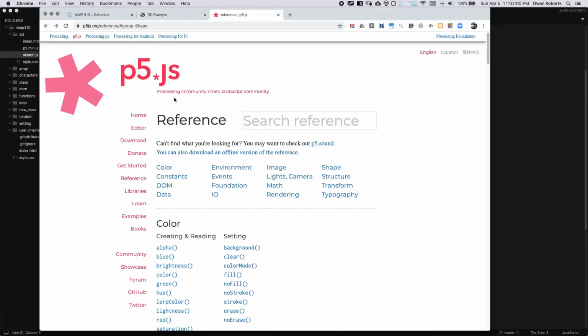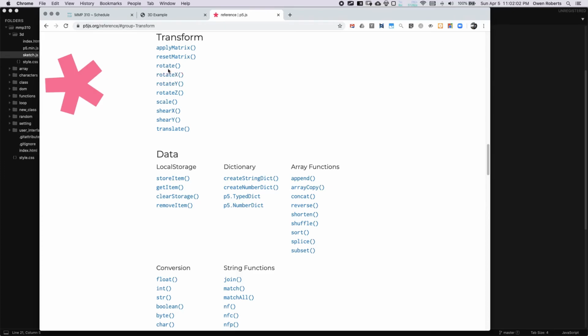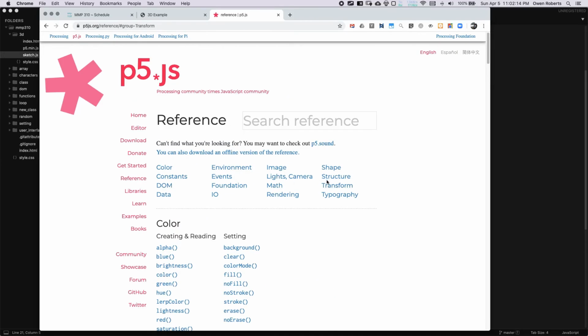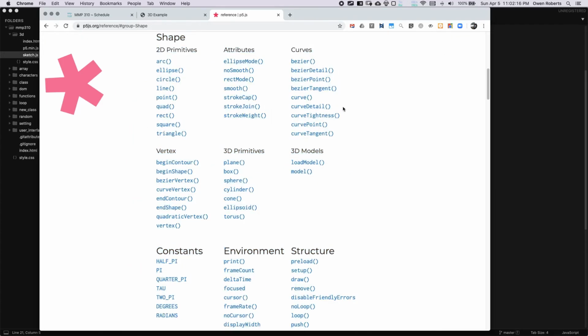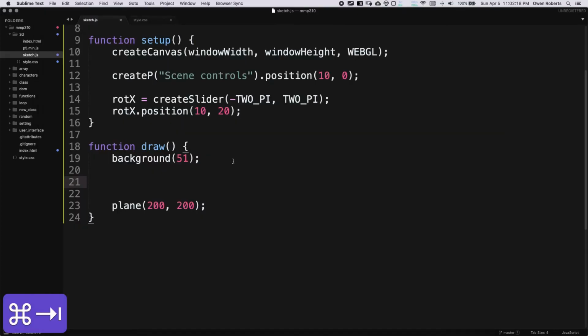So if we look back at the reference and go to transform, we have rotate. You may have used that in MMP 210. Translate, you probably also used. There's also rotate X, Y, and Z. So we're going to be using all three of those in the example today. So let's start with the X rotation, and we're just going to be using this to rotate our scene just so we can see what it looks like.